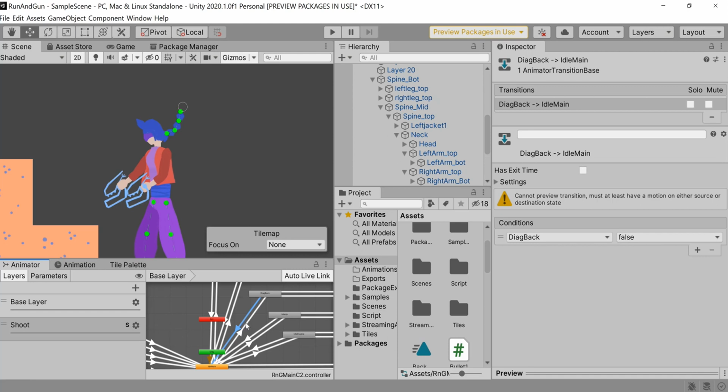As I've said quite a few times in this series before, make sure has exit time is not ticked, because our idle animation is super long. You're going to be like, yo, what's going on? Like, did I do something wrong? No, your character just wants to chill before they actually start shooting in any direction. And that's not what we want, so make sure has exit time is unchecked.